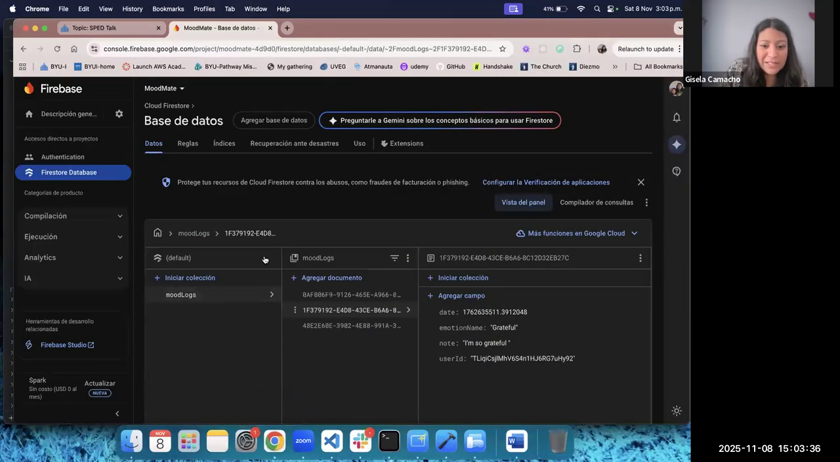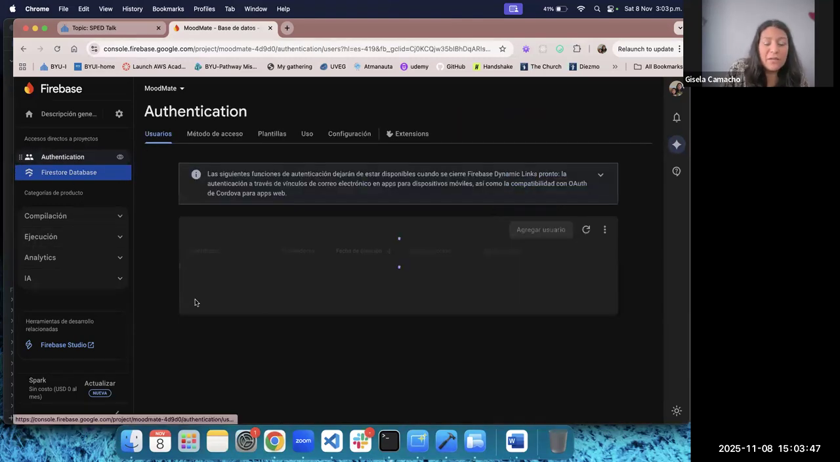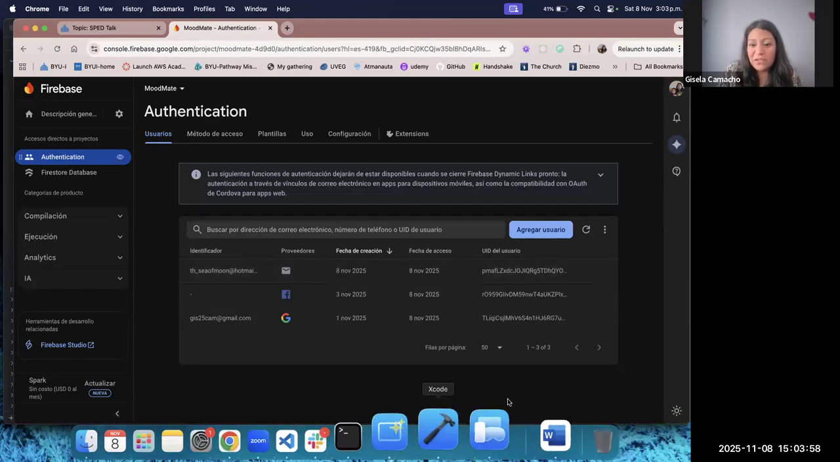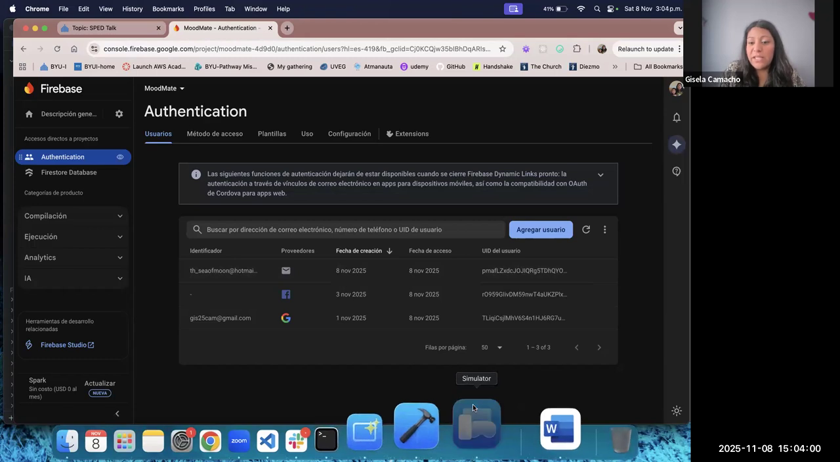If we notice here, we have like 3 logs. 2 for the user with Google and 1 for the user with Facebook that is different. So in the authentication, I had just 2, Facebook and Google, and now I have 3 with the one that I created right now. And this is the UID of the user. That's perfect. That's working right now.